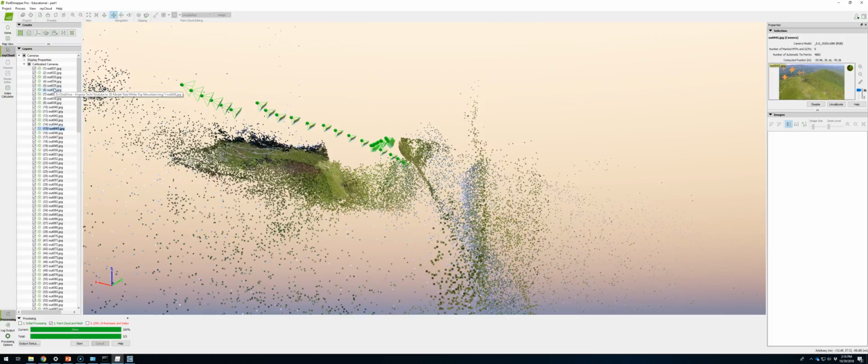There you can see us moving through. We've got our common key points here as we're co-locating our images. There we're turning and flying back.